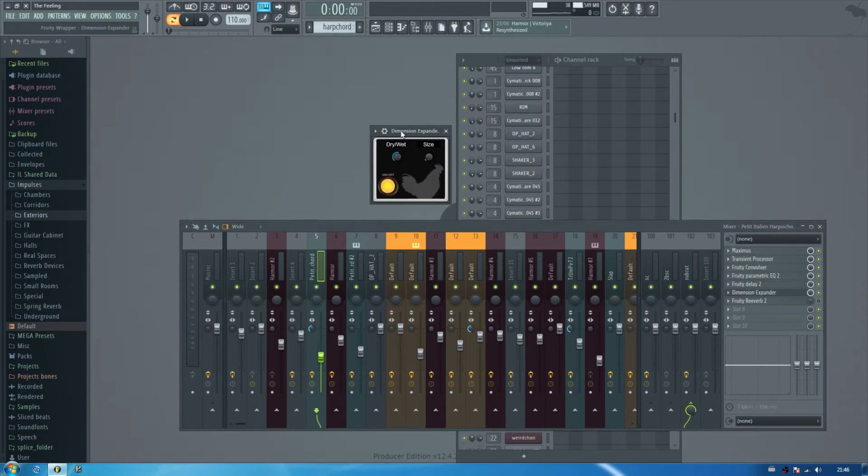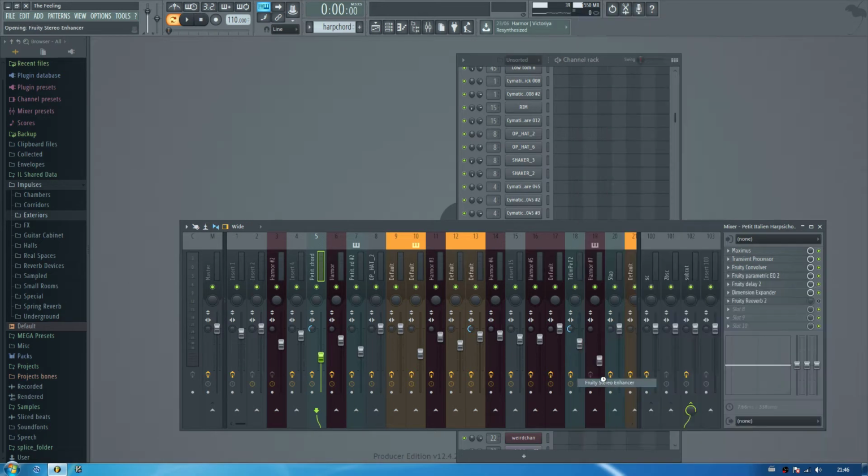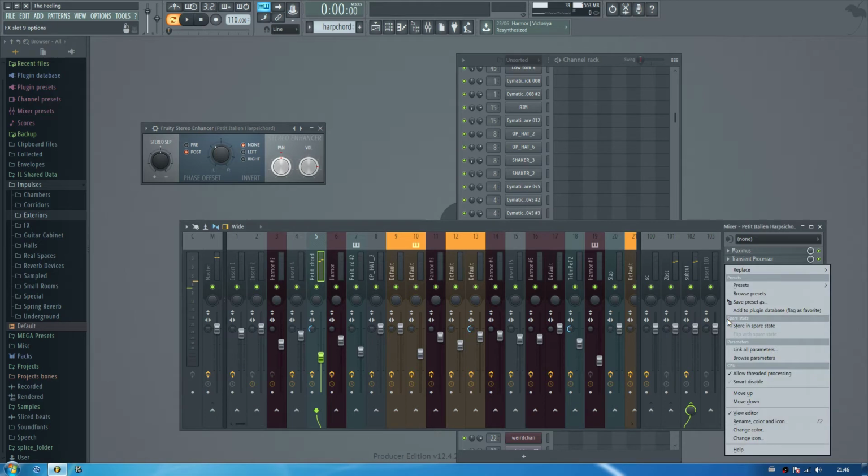Dimension Expander. This is a free third-party plugin. Really not much to talk about here. All it really does is make a short delay between the left and right channels. You can do exactly the same thing with Stereo Enhancer just by changing the phase offset a bit. And perhaps that's what I should have done, but never mind.